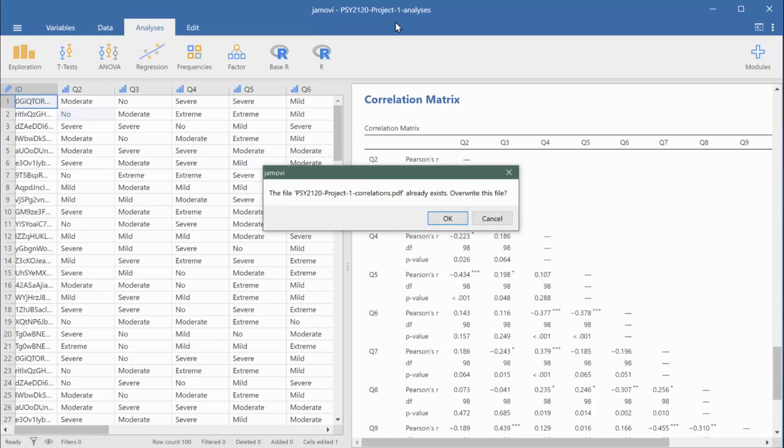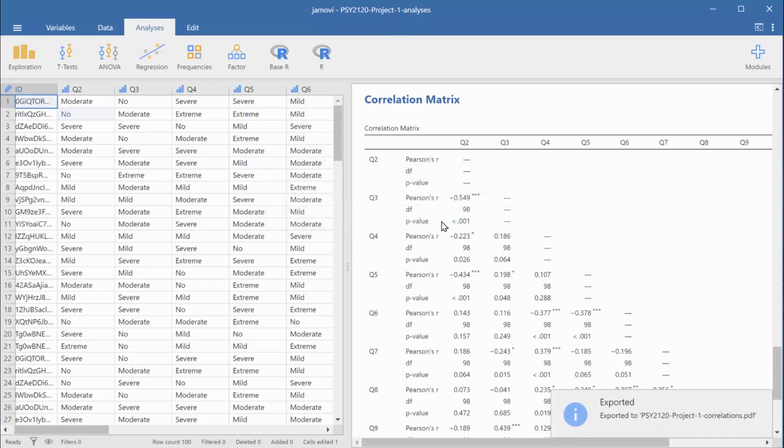I already have a file with that name, and Jamovi is asking me if I want to overwrite it, and in this case, I do. Now you can view and print that file just like any other PDF file.